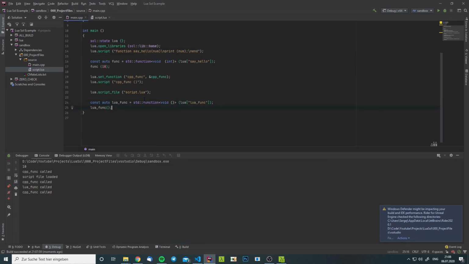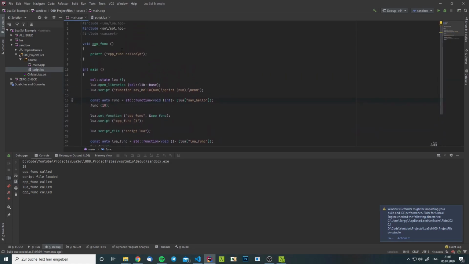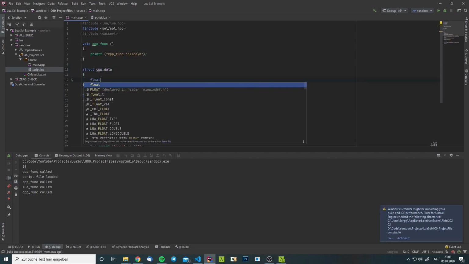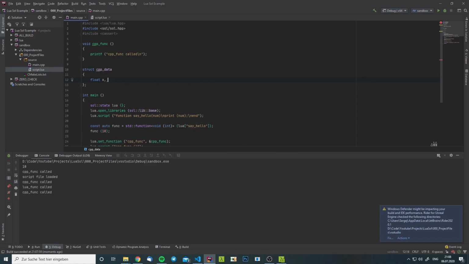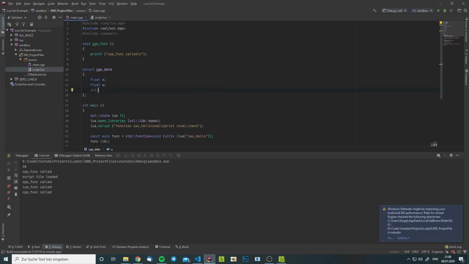Now that we have covered this, we can take a look at passing user-defined parameters. So for this, we create, it's called CPP data. Let's say it's float x, float y. Let's just use int I.